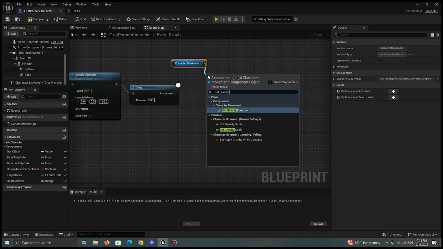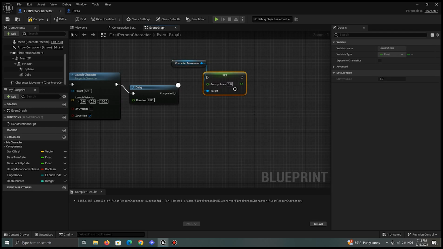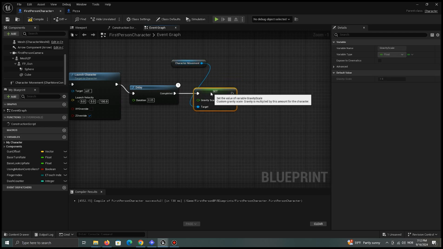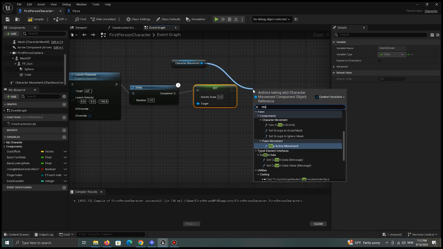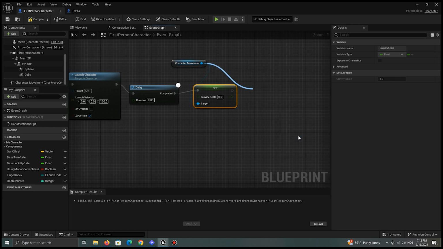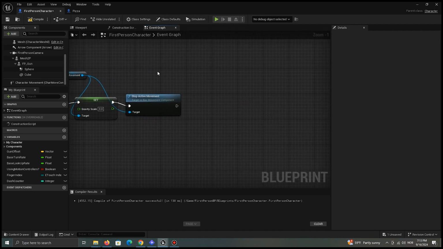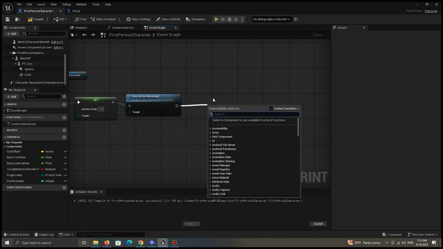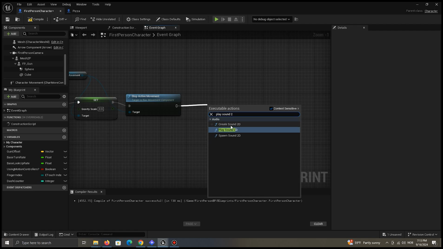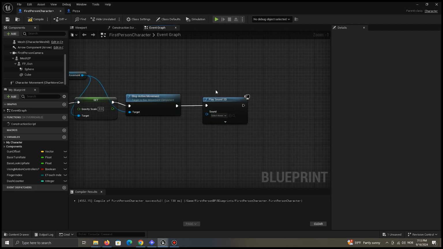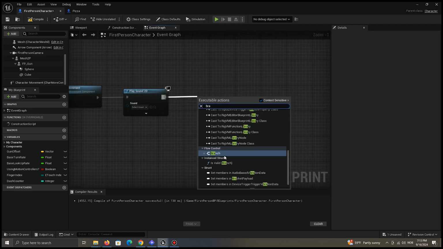Using the character movement as reference, drag out a set gravity scale node and set it to 0. This is to make sure the character dashes forward even if he's falling. Drag out a stop active movement node from the movement as well. This step is optional, but if you want your dash to have a sound effect, drag out a play sound 2D node. Drag out a branch node.